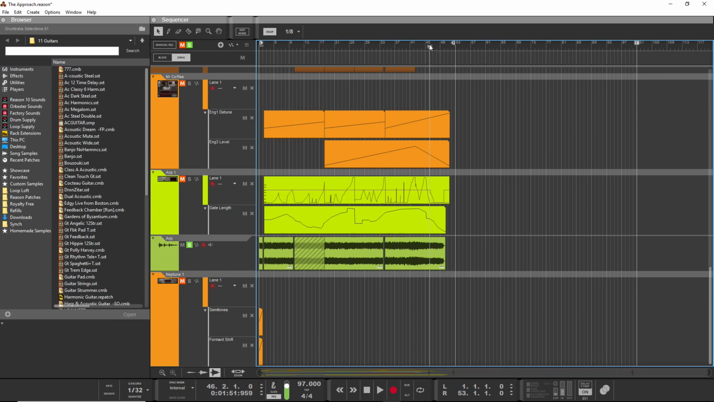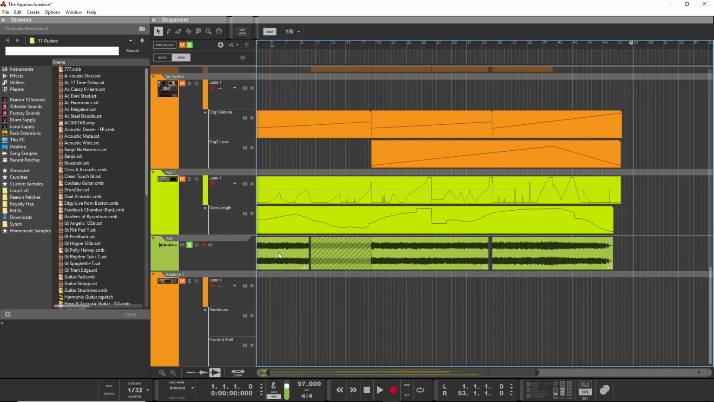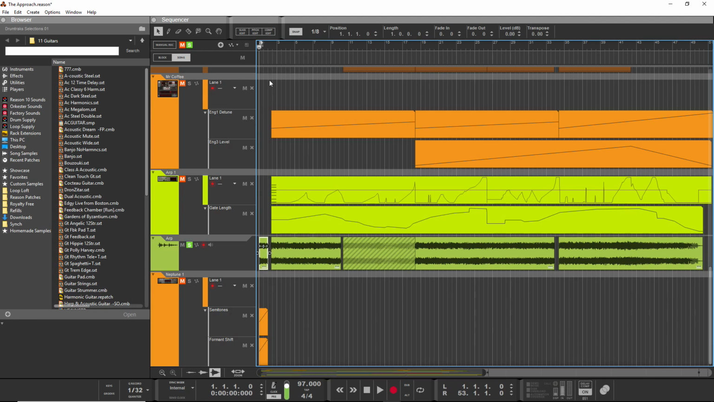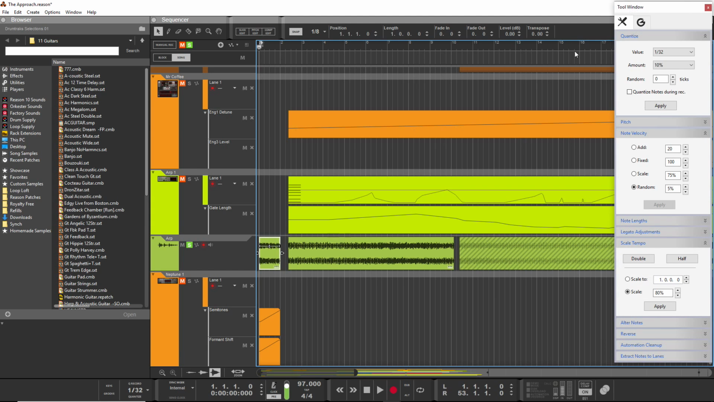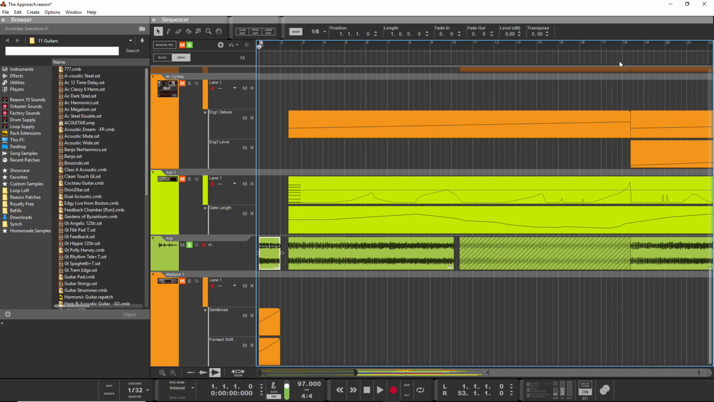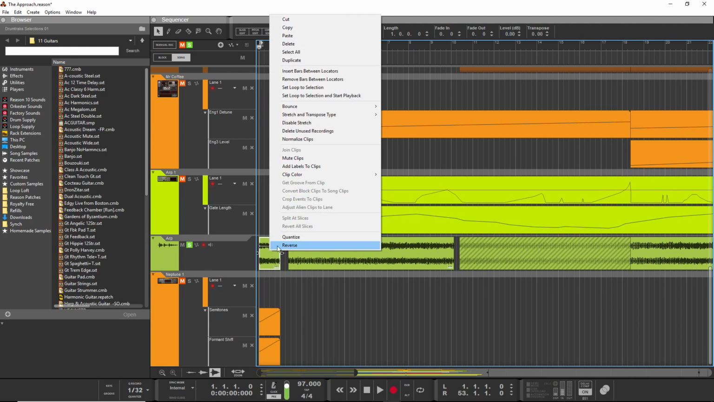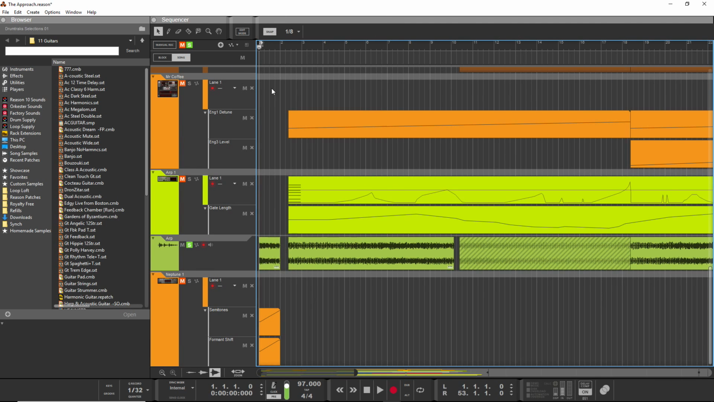I'll play you the end, and then this is where we started from. Something like that. Then what I did was I took a copy of that, and we're over here right now, this section. I sped it up using the tool window, which is F8, and I hit double to increase the tempo of it, and then I right-clicked it to reverse it. So now let's listen to what it sounds like. It's sort of an intro.